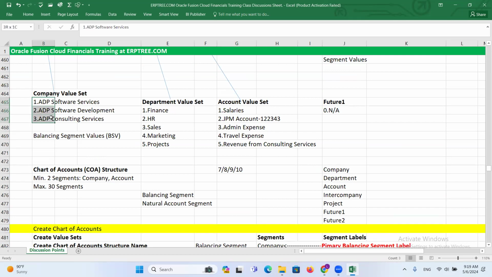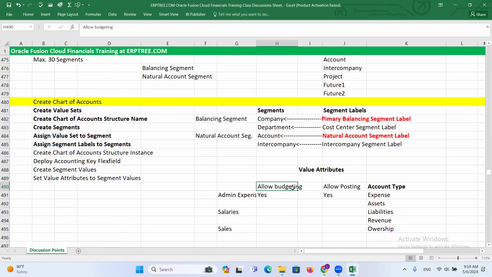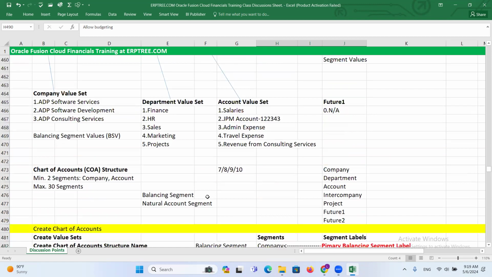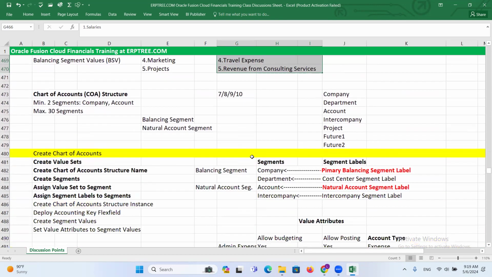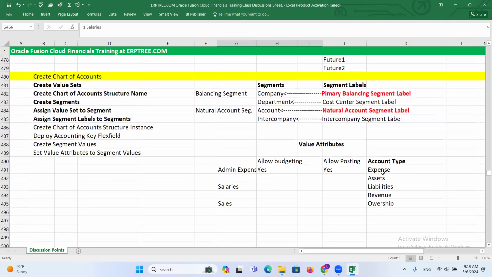You are going to create all these three companies. For the three companies, you have to set allow budgeting and allow posting: whether you are going to define a budget for those companies or not, and whether you are going to post that company's transactions in the system or not. If you are creating these accounts in the system, you have to set which type of account they belong to, meaning which nature. Here, account means nature. These are the five natures. Setting all these value attributes and this information for your company's departments and accounts, what is applicable and what is not, we'll see in the system.